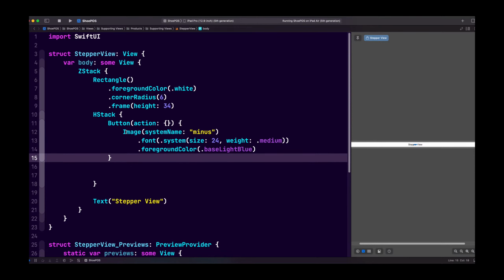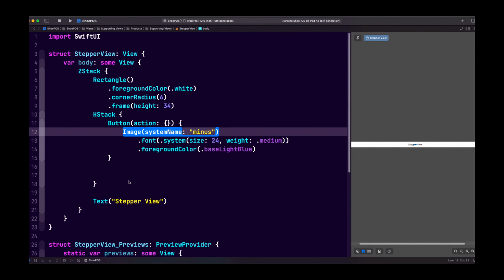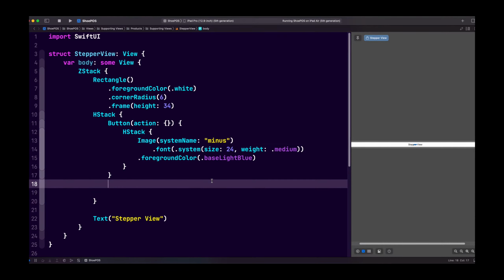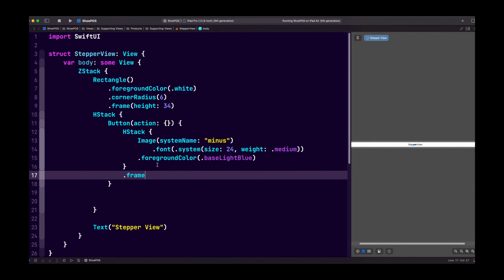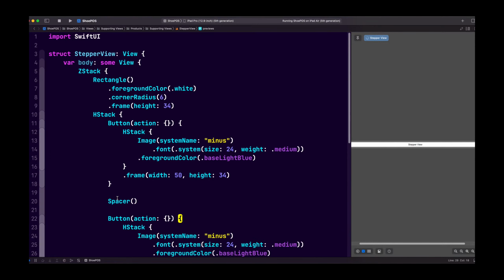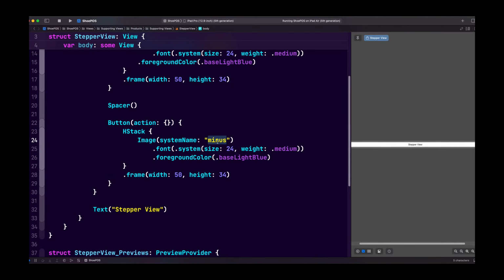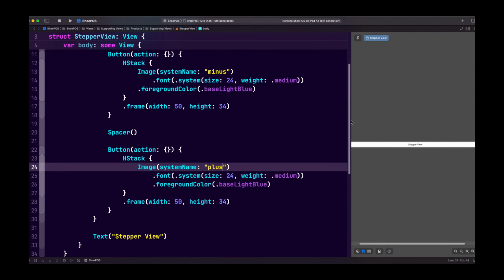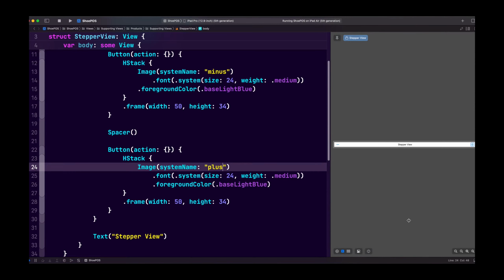And that is it. Sorry, we want to put this image into an H stack, and then we're going to give this a frame width of 50 and the height of 34. Okay, so we have this one. Now we can go ahead and copy this, and we're gonna put a spacer here, and then we're gonna paste in the next one, and then this side we're just gonna say plus and save. And now we have a plus and a minus, as you can see here now.